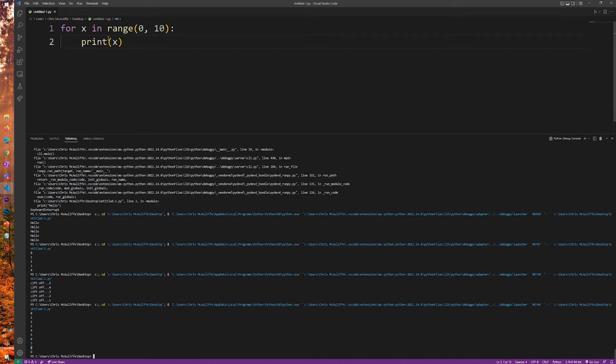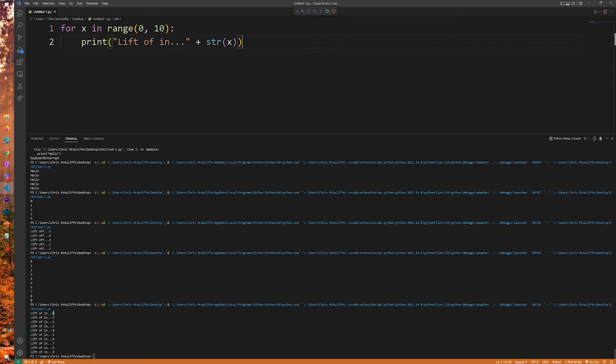Let's now do the same example with the liftoff. We'll write liftoff in, and then plus the x variable. Now the problem here is that the liftoff now counts up by 1 each time. We want it to do the opposite. So let's swap these round. We'll make it start at 10, and we'll go until it reaches 0.